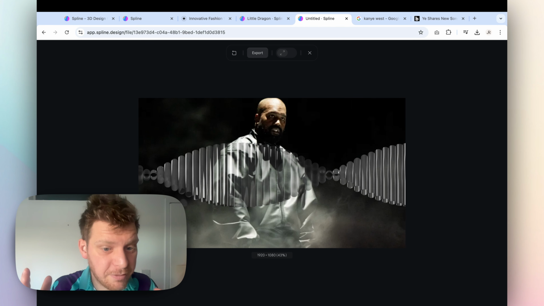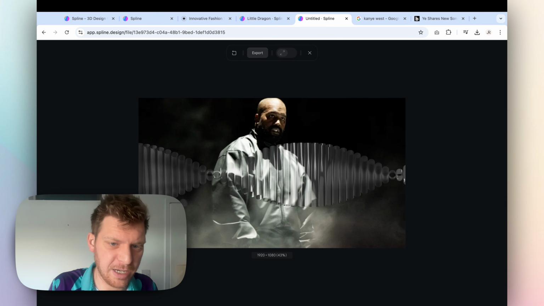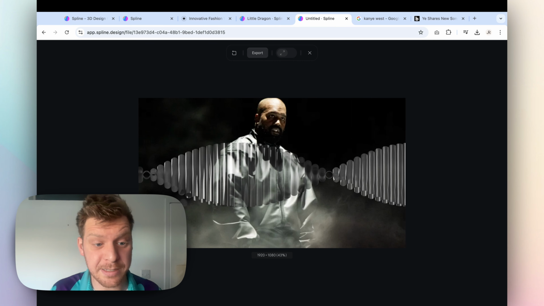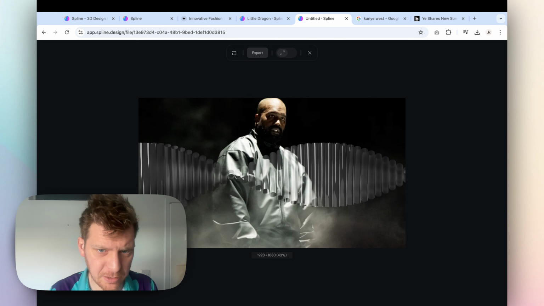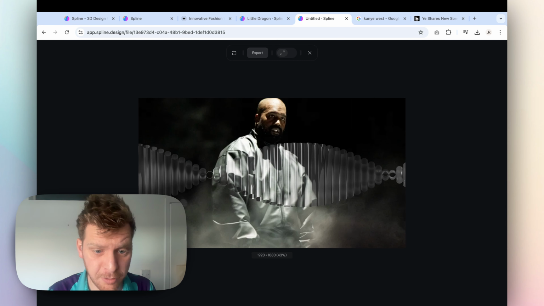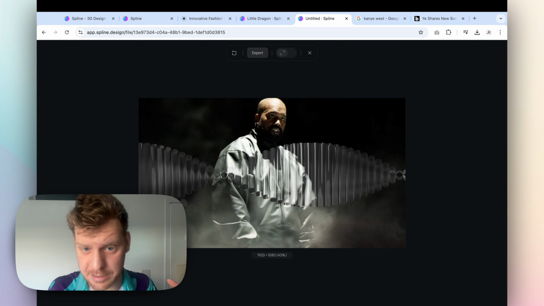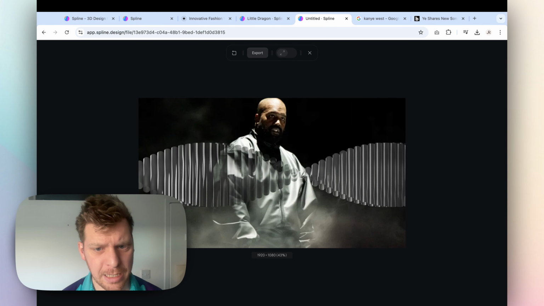So anyway, there it is, guys. We've made something that is this refracted glass effect. We've got multiple different layers overlaying everything, and now Kanye West looks even cooler than he normally does. If you guys want to duplicate this file, I'm going to leave it below. You can play around with it, have a gander, make something weird and wonderful.